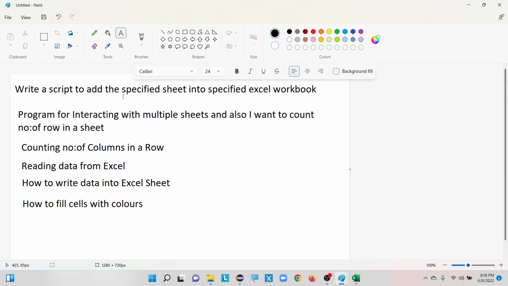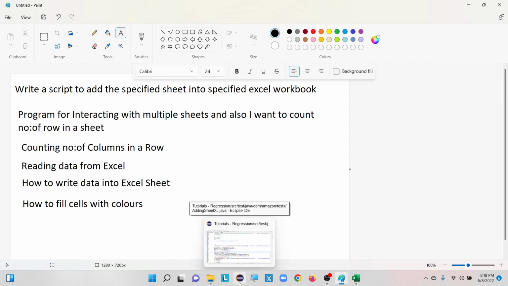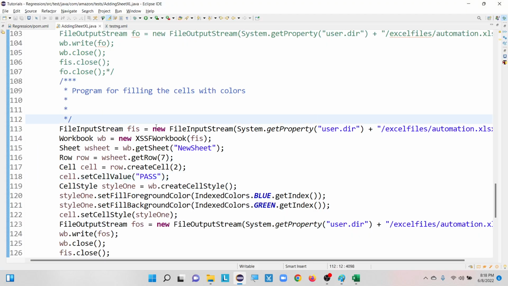The first program is write a script to add the specified sheet into Excel workbook, program for interacting with multiple sheets, and also I want to count number of rows in a sheet, and also I want to count number of columns in a row, and also I want to read the whole data from Excel document, and also how we can write some data into Excel sheet, and also how to fill cells with colors. Okay, so these are all the programs just now we discussed.